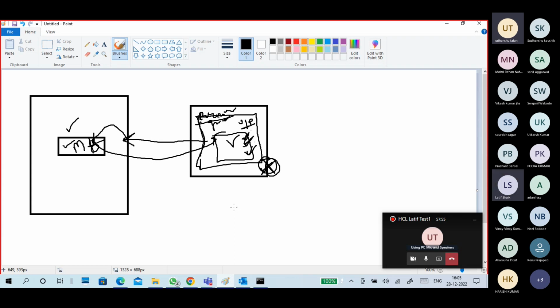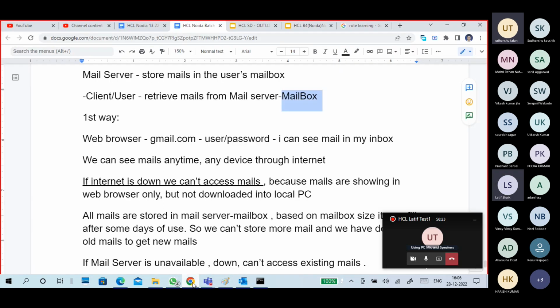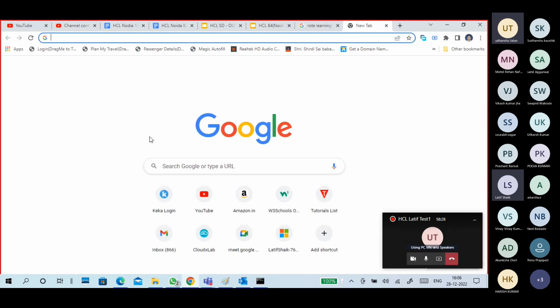That's the first part. In this first part, if your internet is not working, you can't access the mails, right? No internet, no access to mail communication. Internet must be available to communicate with the mails. Okay, so you cannot access the mails. You can't send a mail, you can't receive a mail, and you can't access the already received mails either.